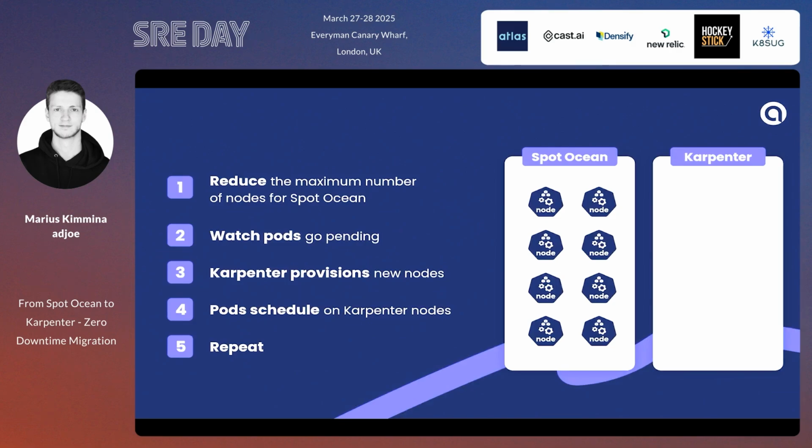Now at this point, we have both autoscalers running. Karpenter at this point doesn't have any nodes yet. It doesn't see any pending workloads. It has nothing to do, basically. SpotOcean, on the other side, still has all the nodes and has no reason to do anything on its side either. At this point, we went on the SpotOcean configuration.